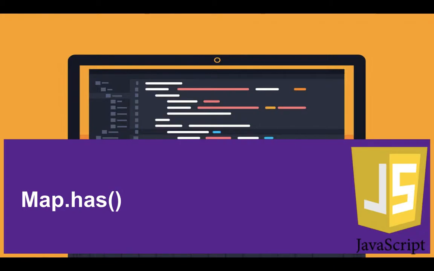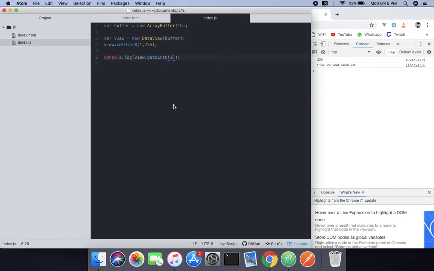Assad here, and you're gonna learn about the has method in the Map object. What it does is return a boolean indicating whether the map has that key or not, just that, nothing more. So we need to pass a specified key.